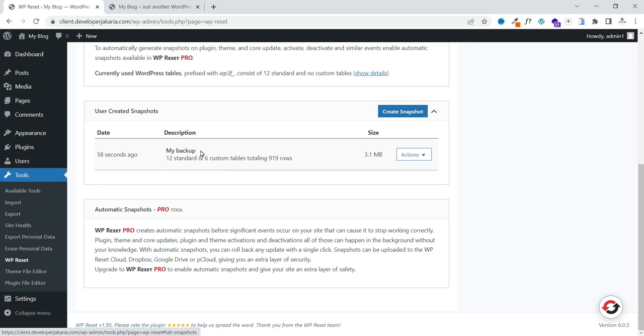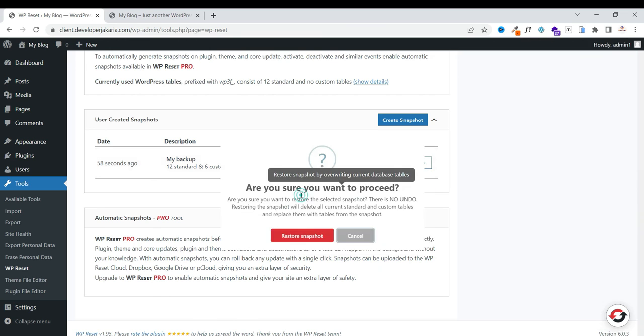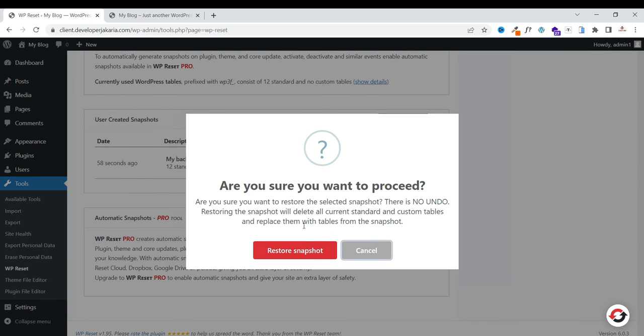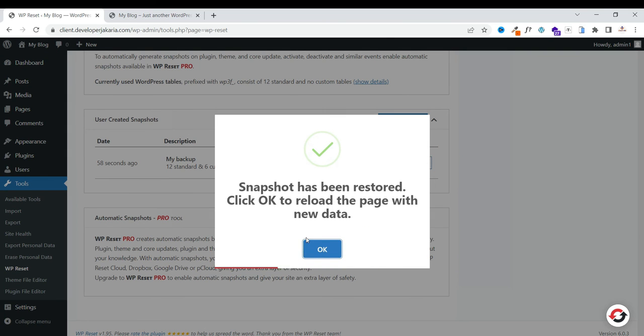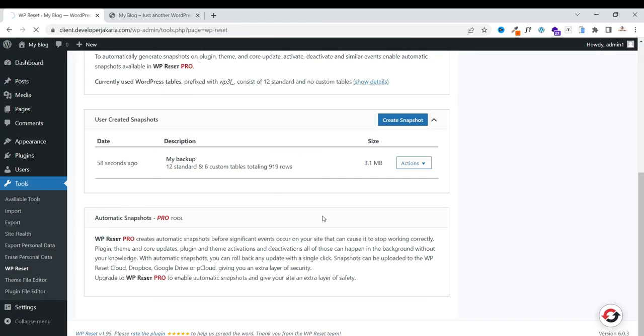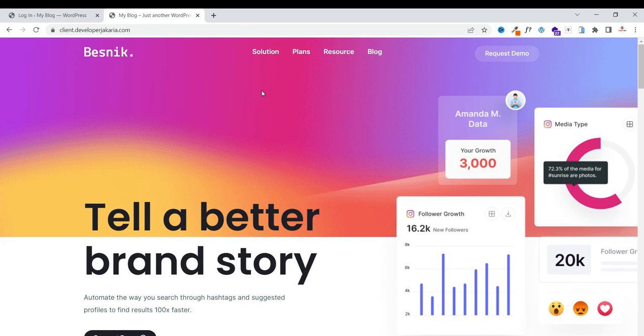This is the snapshot we have created earlier. Click on action, then click on restore snapshot. Again click on this red button. Snapshot is restored. Now if we check our website again, we have restored the previous design.